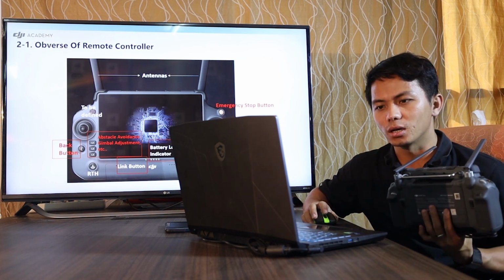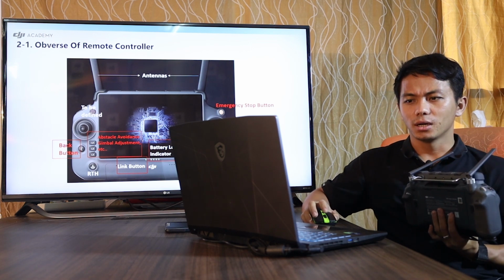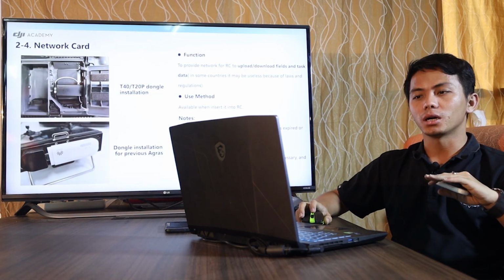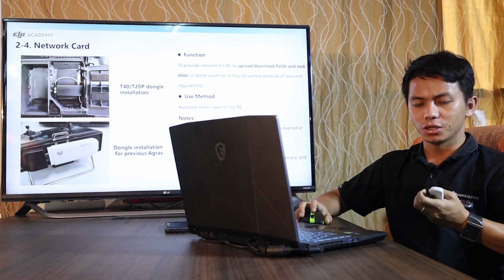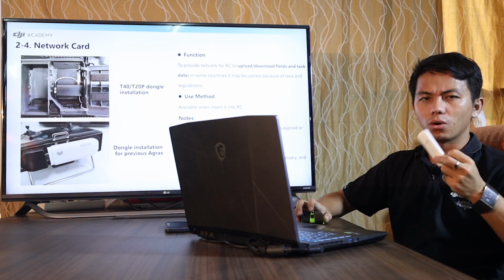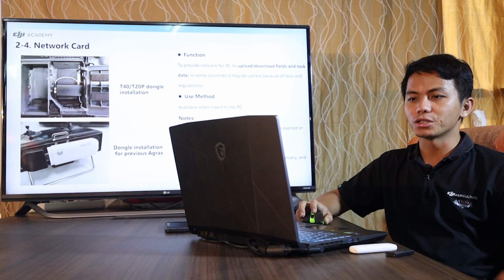And in China, use RTK dongle for high precision planning. However, not working overseas. The network dongle in China uses RTK dongle for higher precision planning, however not working overseas. The T30 comes with the white color one, in T30 or earlier model, and in T40 and in T20P the small black one. It's used for uploading and downloading the files. In some countries it might be useful, depending on your country regulation.